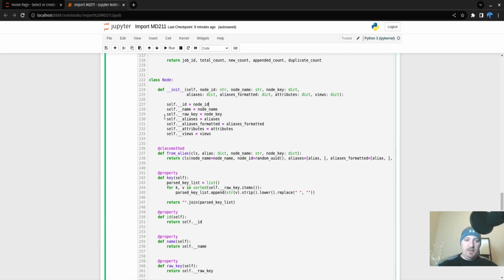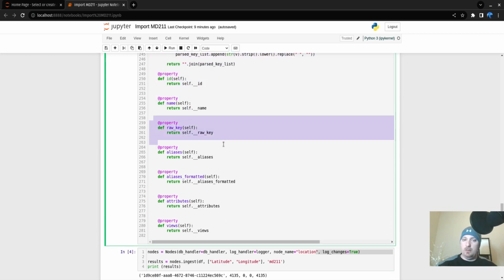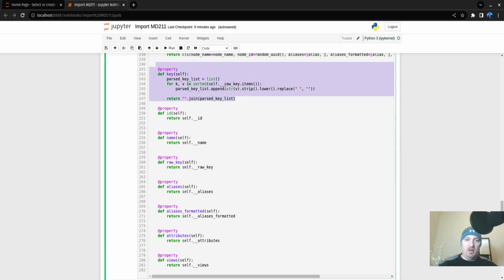And then our node class, just basic properties mapping our database. Our raw key is the dictionary, and our formatted key up here is where we're concatenating all the items sorted by key. We're stripping new lines and white spaces, and we're lowercasing.